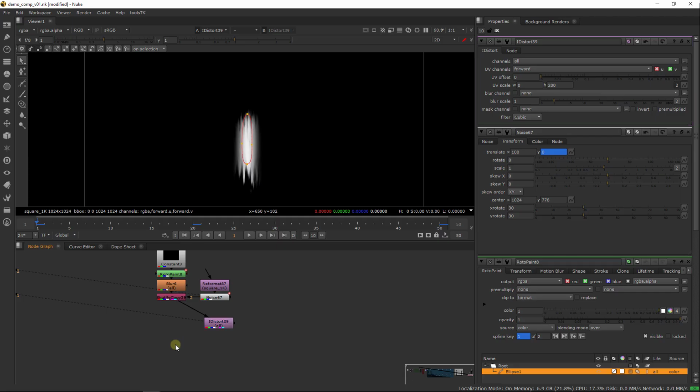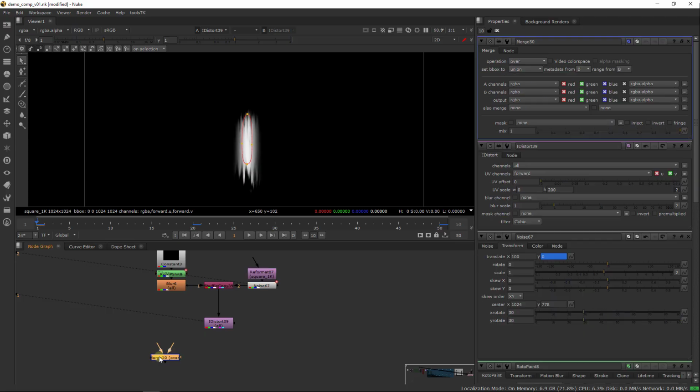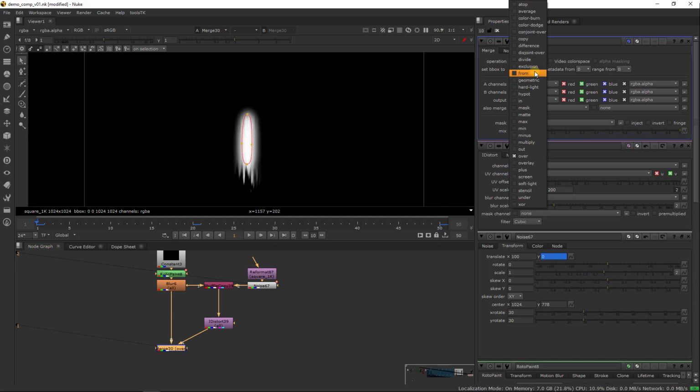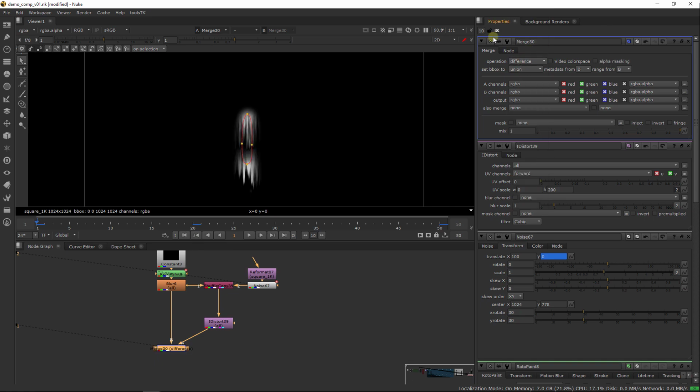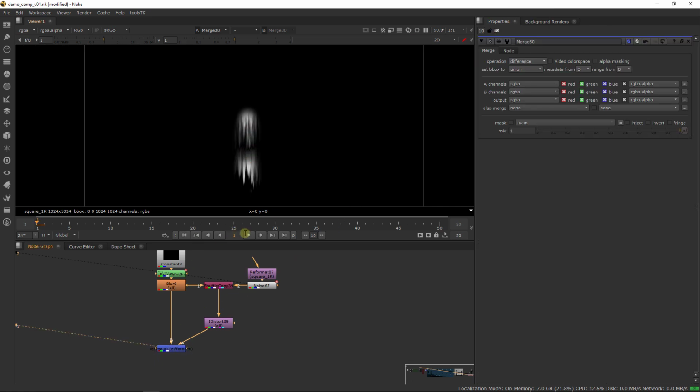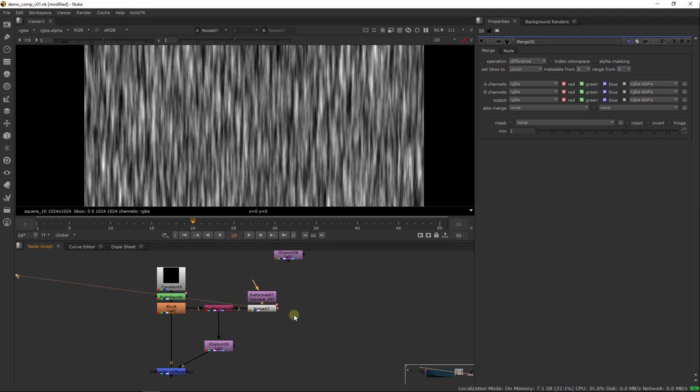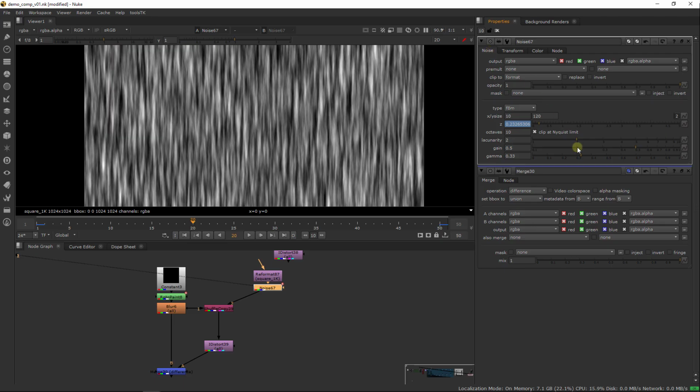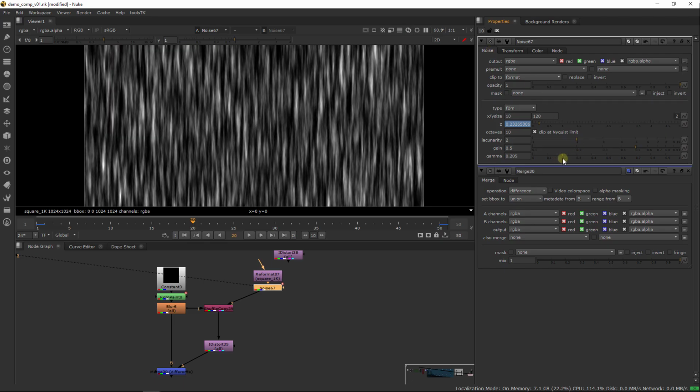And let's have a look at how this would look if we just shift these sideways. If we created a merge node and plug them both in, and then set this to difference, and see what we get. Okay, not quite what I want. Let's go back in here. Maybe let's reduce the gamma of this even more.